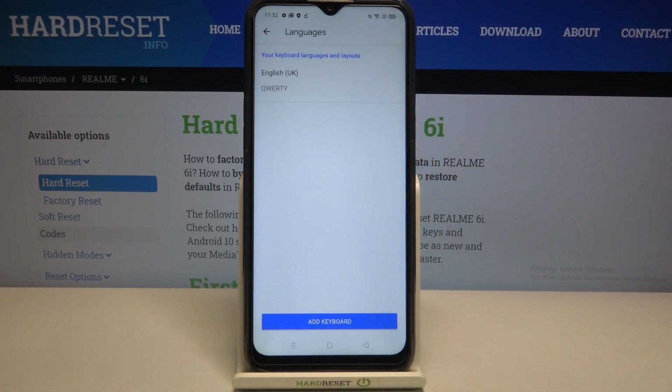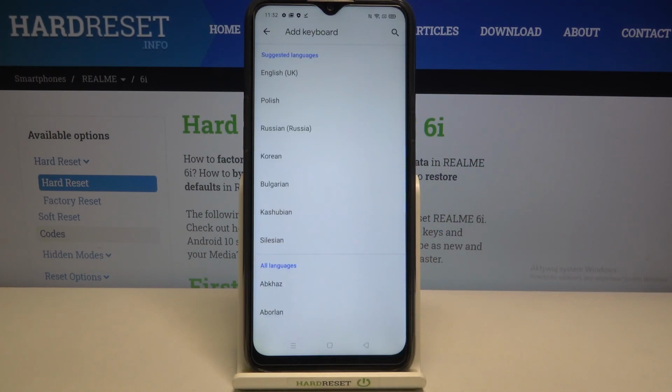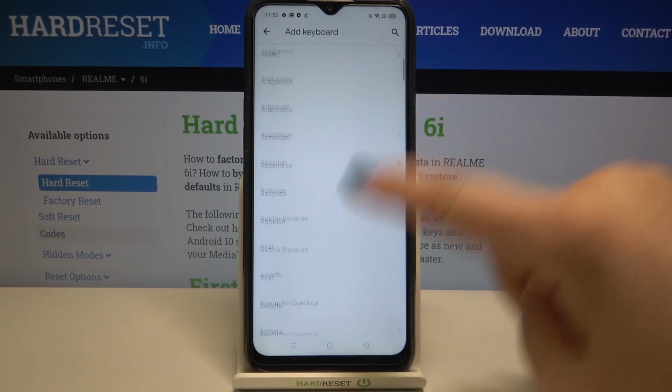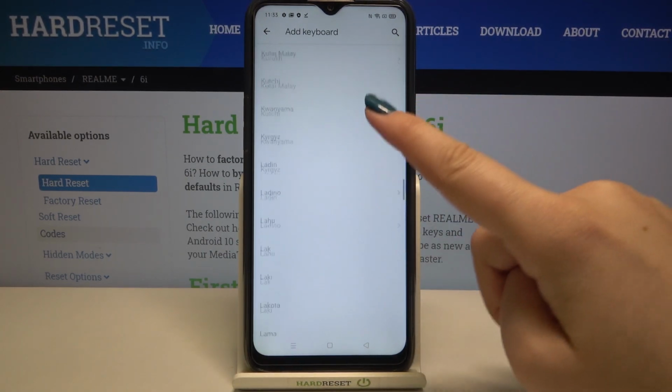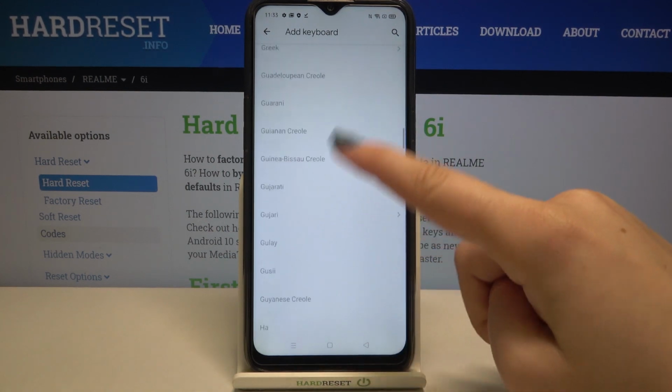Now let's enter languages, and as you can see here we've got the list of previously added and applied languages. We've got only English, so let's tap on add keyboard, and as you can see here we've got plenty of options to choose from. This list of the languages which we can apply is so wide.